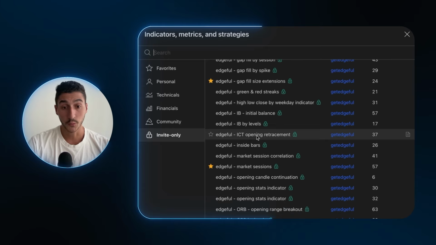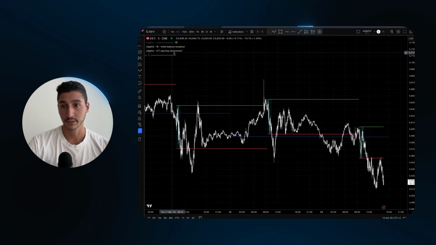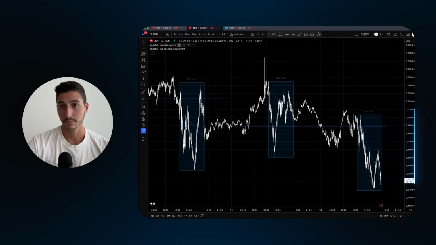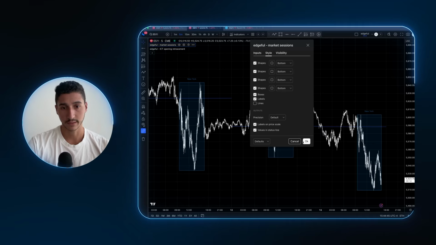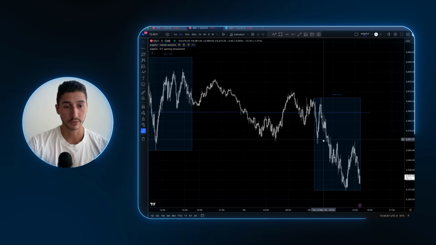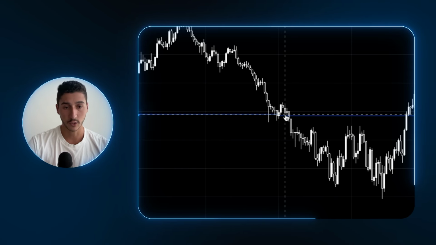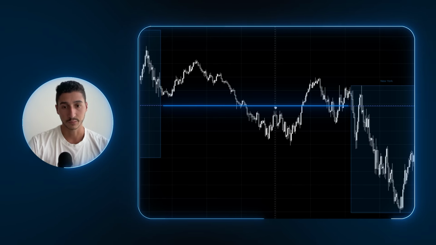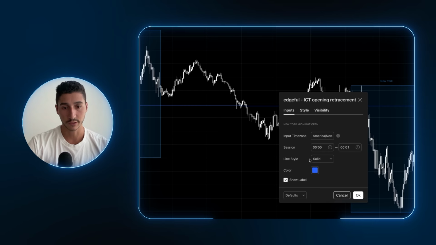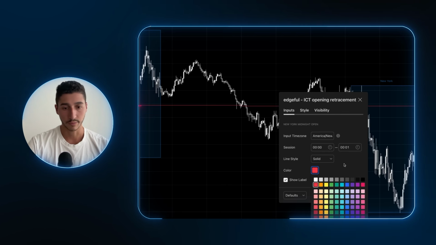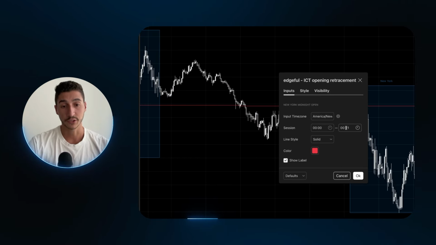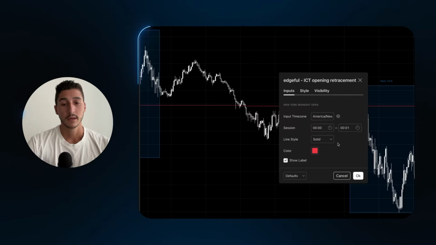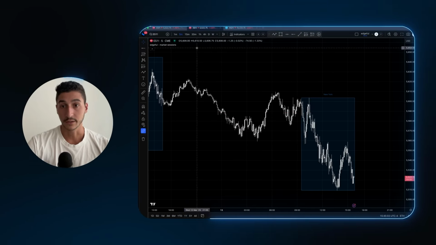The ICT opening retracement, another very popular one. So now I'm just going to hide that diagonal line. So ICT opening retracement, this plots out the midnight opening price. You can see right here, this blue line is the ICT opening retracement. You can change the color to be red or whatever else you want. So make sure you do that. You can also change the start and end times. So that's another very popular one.